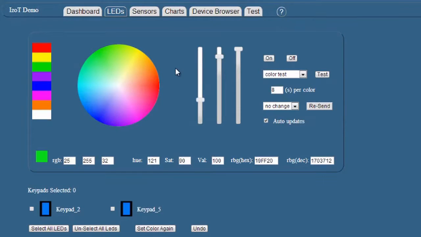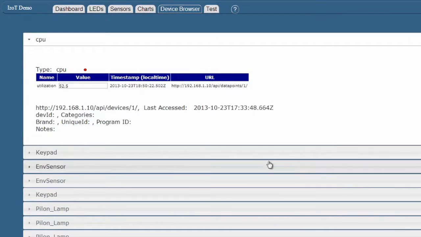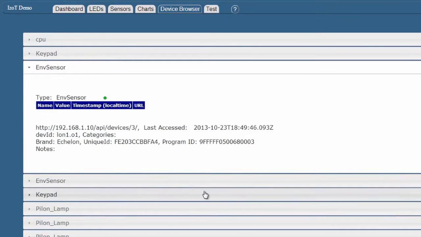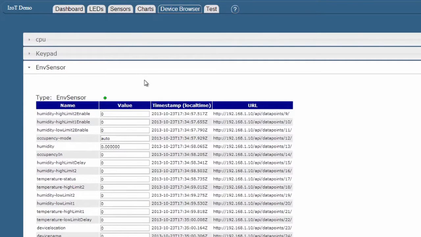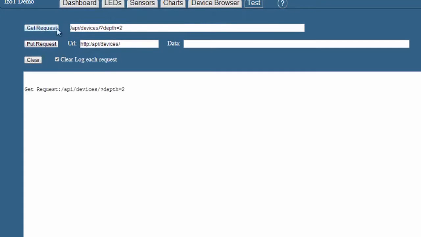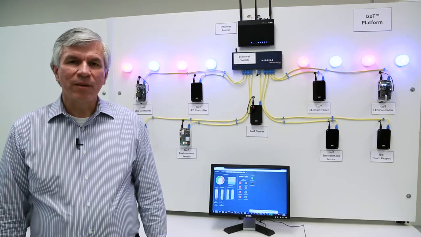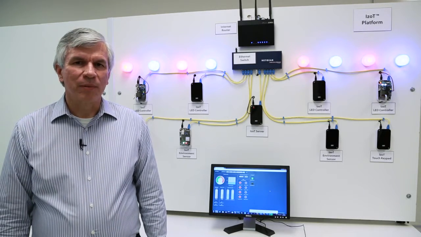Now these pages are customized for this particular demonstration. We also have two pages that are tailored for developers. So developers have the device browser that lists all the devices that exist within the server. I can look at a device and see all of its attributes, and I can change its attributes. And the final page is a test page. This is what developers can use to learn the REST API. So from the test page, I can enter a REST API command into the page, click request, and get the response from the server. You have now seen the power of the IzoT platform.